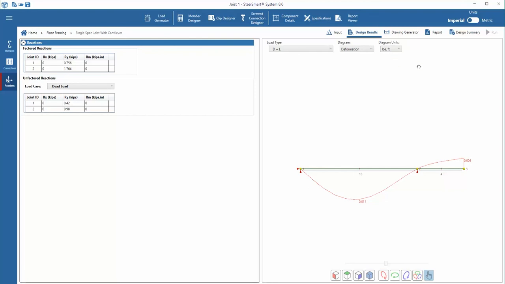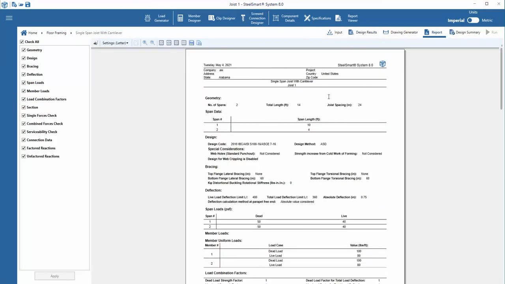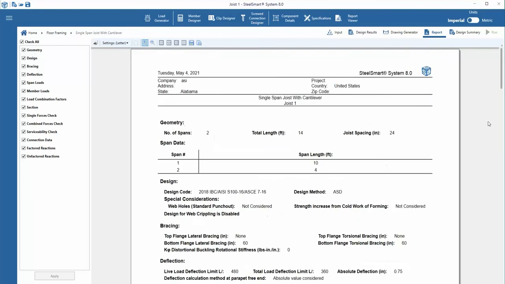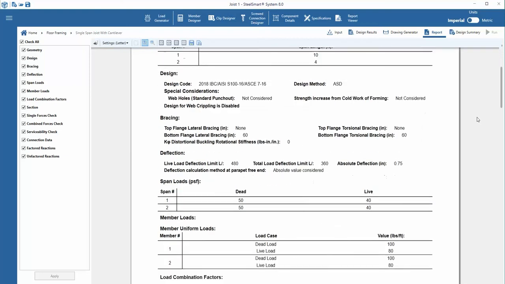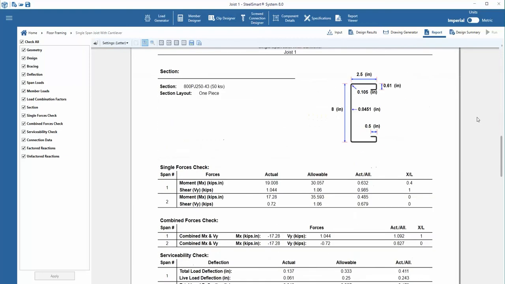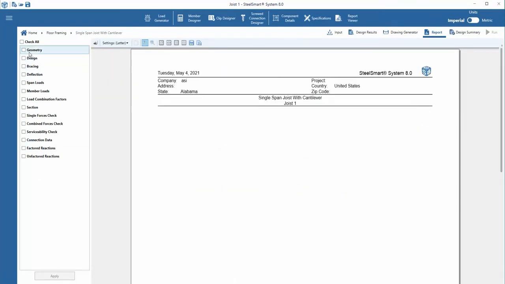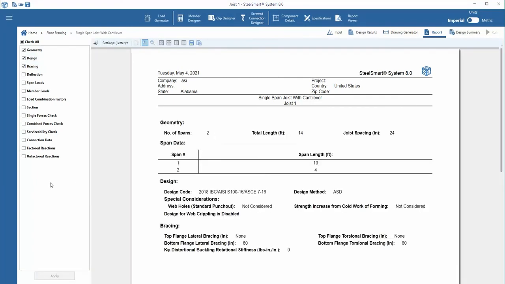Finally, we can review and export input and output data in the report module. We can view the report by clicking on the report button at the top of the component design module. On the left, SteelSmart System version 8.0 now allows the user to show and hide different sections of the report using the checkboxes for each section of the report. Simply select the selections to include and select Apply at the bottom. Printing and saving report functions are available at the top of the report viewer.